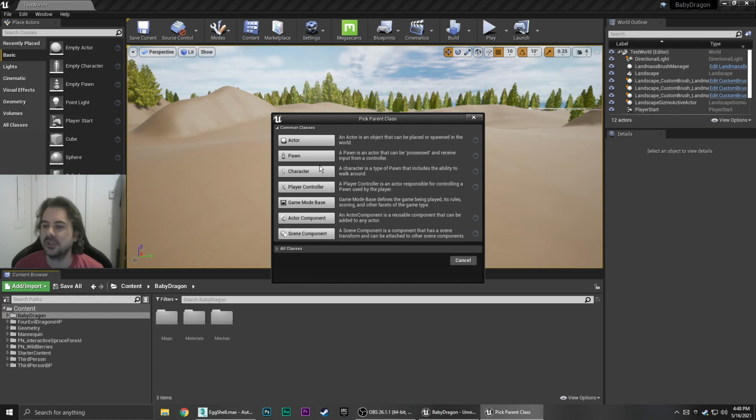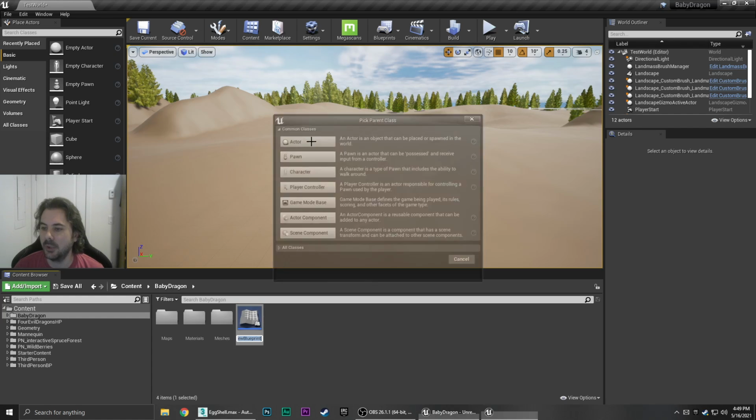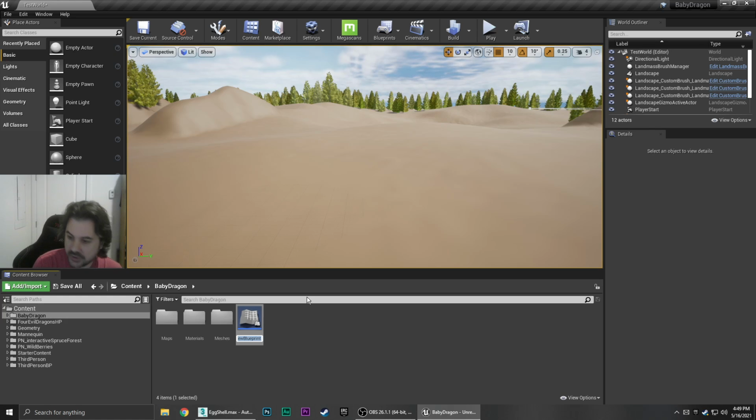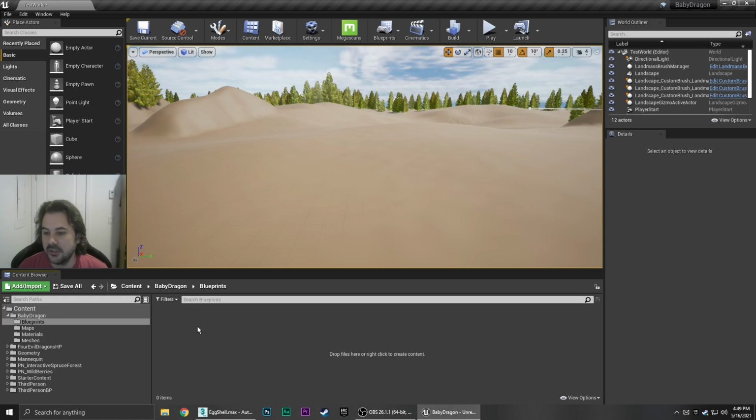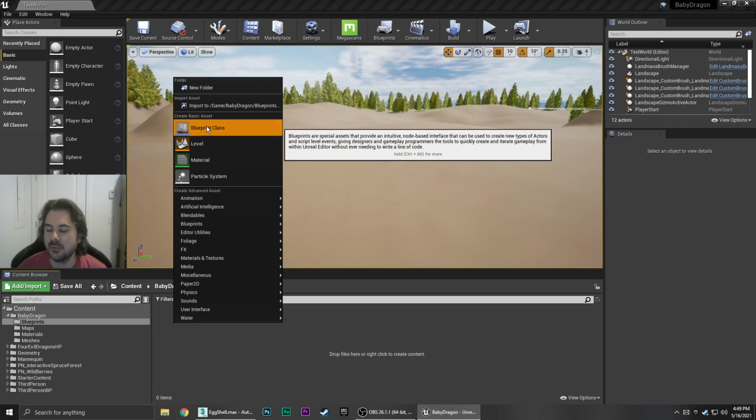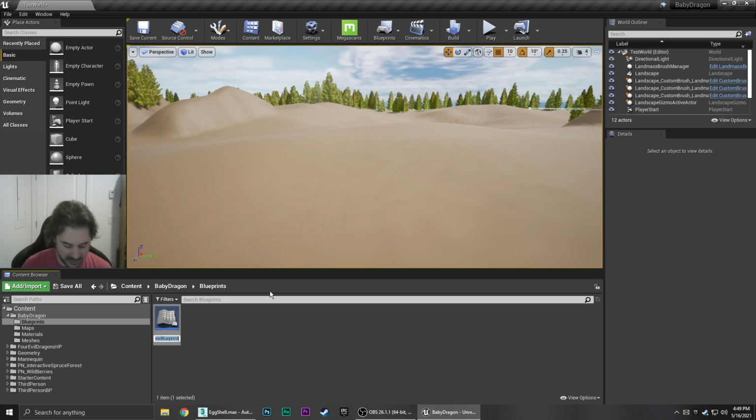So the first thing we're going to do is create a new blueprint, and we're going to call this an actor. We're just going to call this egg shell. Oh, whoops. No, I'm going to stop that and delete it. And I'm going to create a new folder because that's what I wanted to do first. Organization. So we're creating a blueprints folder. Then we're going to create a new blueprint class of actor. Call this egg shell underscore BP.